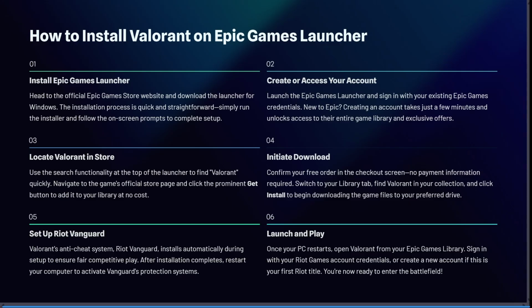Now, use the search functionality at the top of the launcher to find Valorant and navigate to the game's official store page and click the prominent Get button to add this to your library at no cost. Now you can confirm your free order in your checkout screen. There's no payment information required.